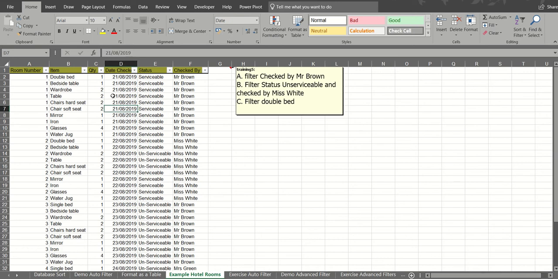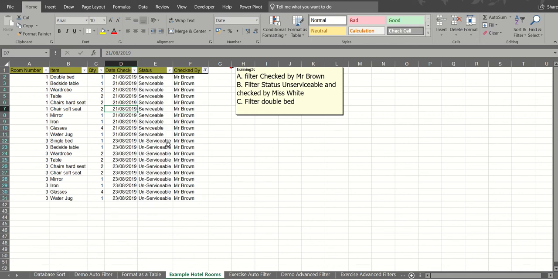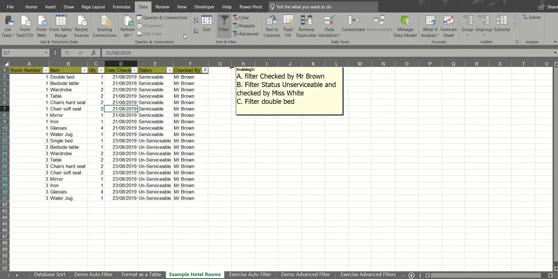this is a little exercise. This letter A says filter everything checked by Mr. Brown, so I go check by, take the tick off, select all, tick Mr. Brown. It tells me down the bottom left that there are 20 of 40. Go back to data. Now on the home tab you've actually got these features on the right there, but I find it easier myself to go to the data tab because they're all there in the middle.